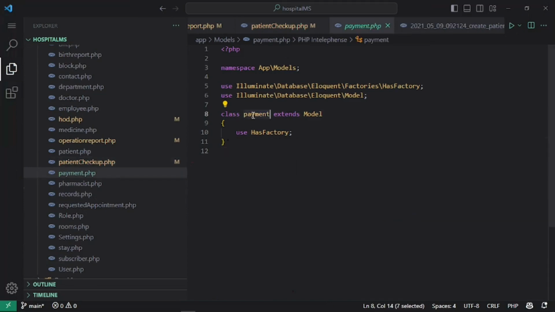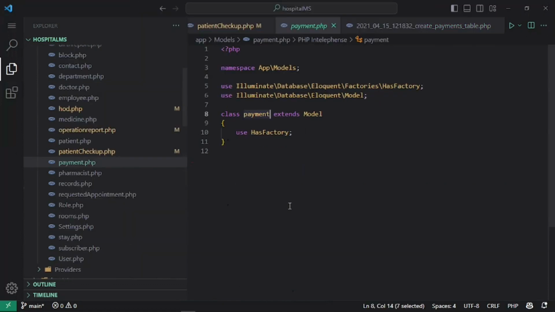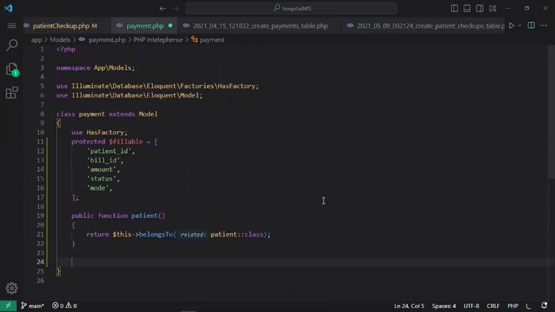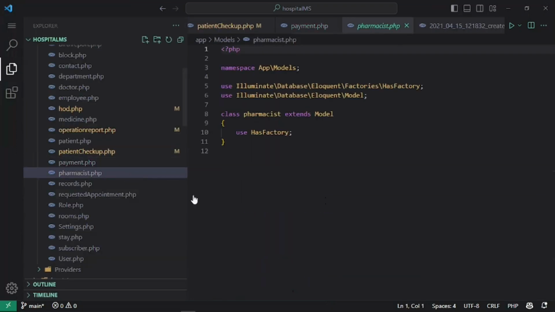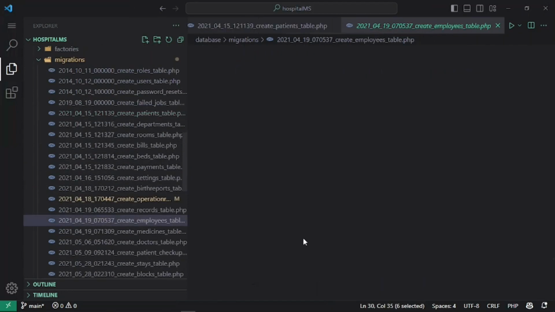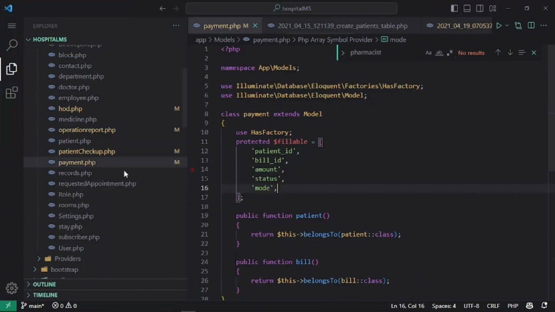After that we have payment. So let's check out the payments migration. I'm gonna copy the fillable fields and put them here and load the relationships. Patient, and has a relationship with the bill. Okay, after that we have pharmacist. Pharmacist, we can remove it. What we can do is, if we go to the employees migration, we have pharmacist right here. Okay, the spelling is incorrect, so that is a pharmacist.